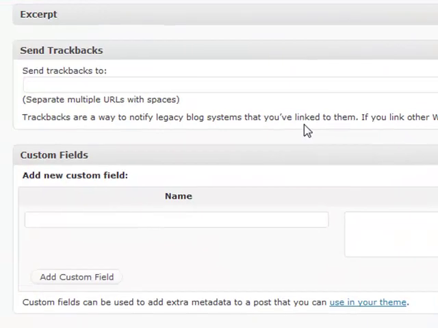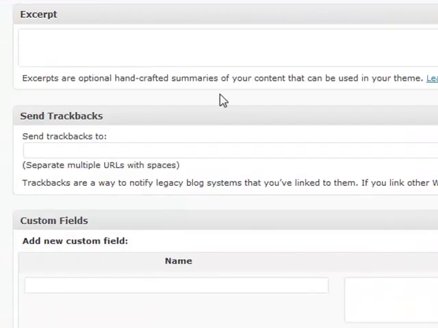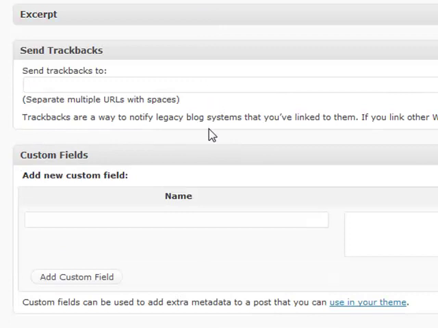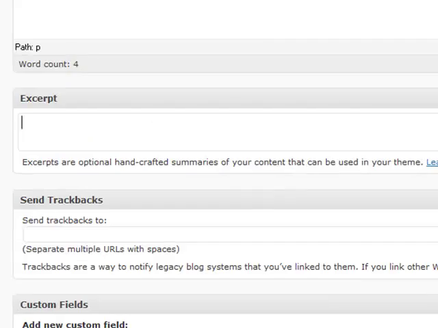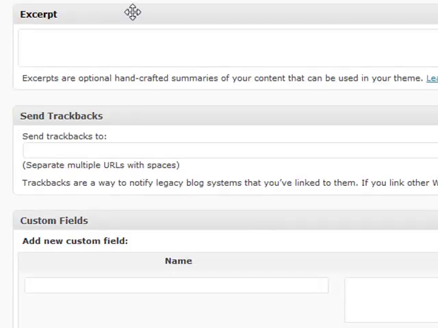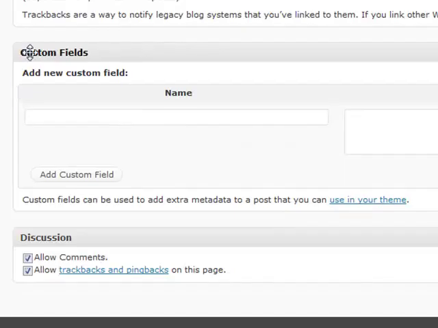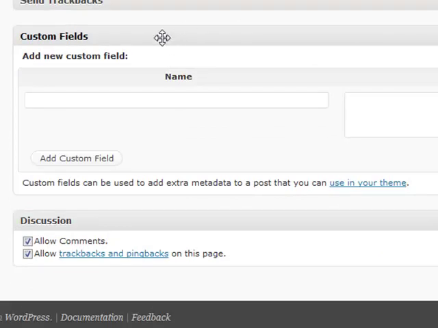Down here are a couple of optional things. These are not required when you are posting, but maybe some themes or some plugins use them, so just keep it in mind. An excerpt is basically a summary of what your post is about, like the stuff above your read more link. Some themes use it, some themes don't. Try it out with your theme and find out, so you're not writing excerpts for no reason. Trackbacks, don't worry about that too much. It's not something that's really used that much.